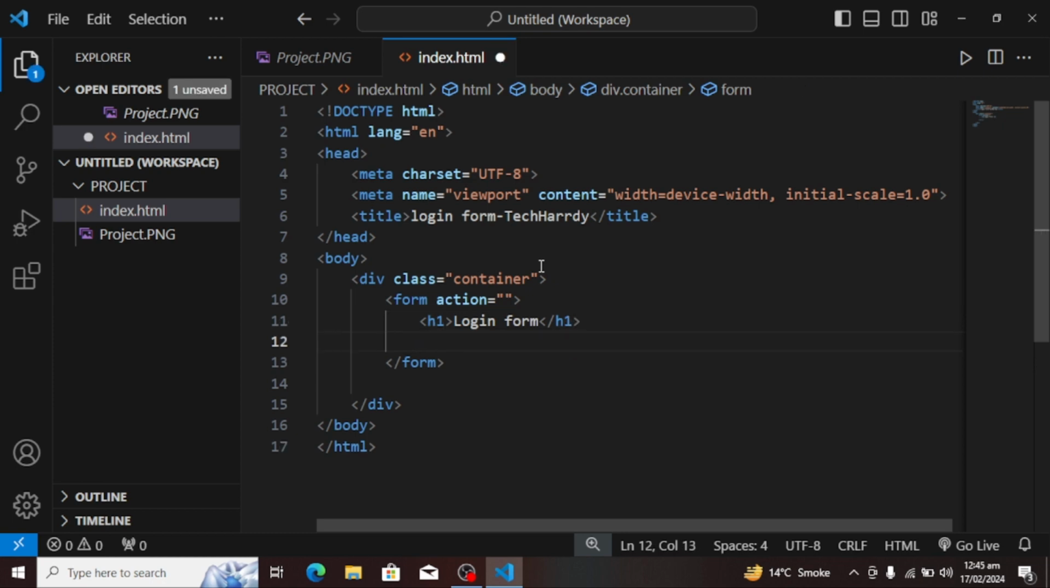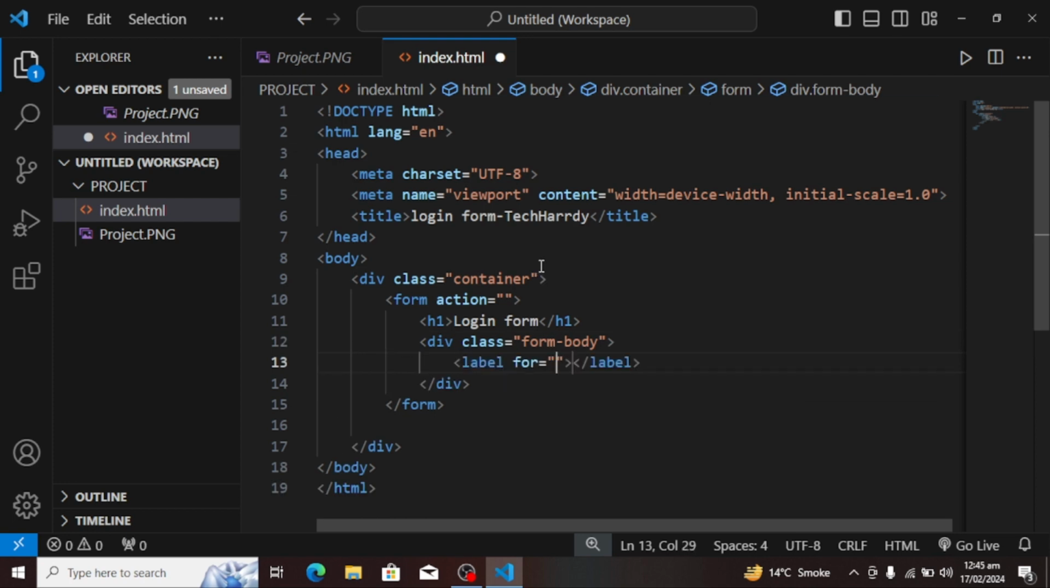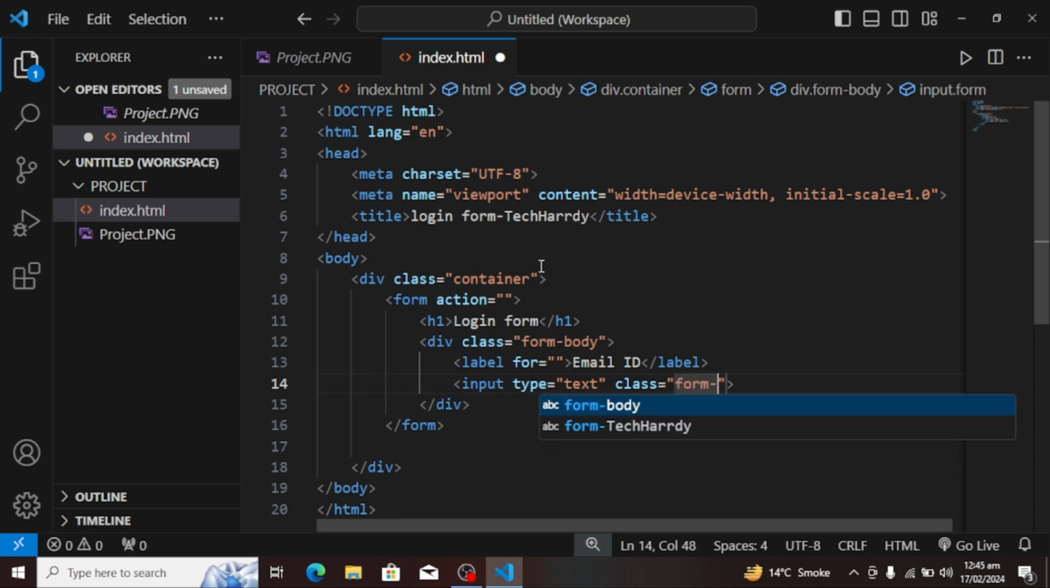Now in this form create a div. This div will be named as class form body. In this form body create a label. Name this label as email ID. Let's give an input. This input will be type text and I will give it a class as form input.